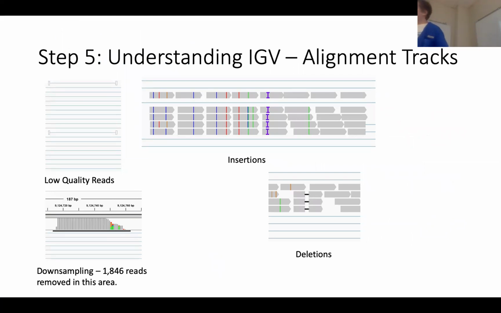So these reads right here are aligning over a long distance, but they are white rather than gray. See, all of these are gray. Those are low coverage, low quality reads. This is an example of downsampling.